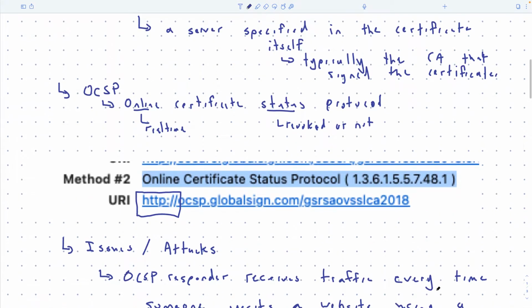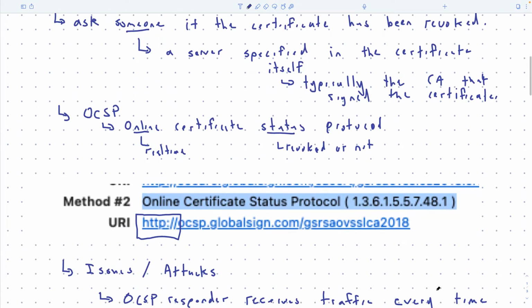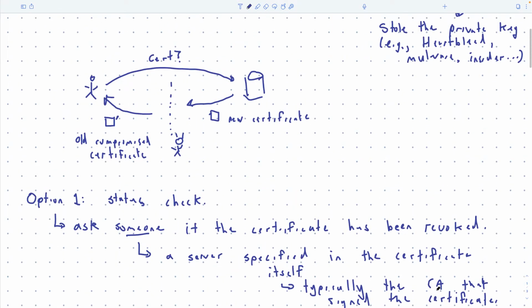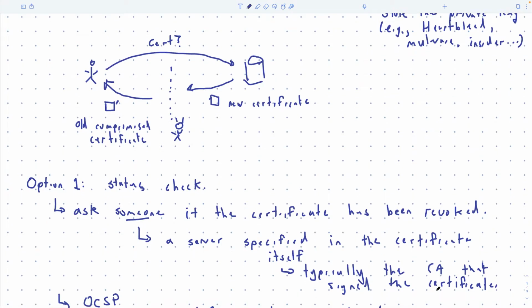Okay, so let's think through the flow of what would happen if we made it HTTPS. So we go to the website, we say, I want to talk HTTPS, give me the certificate. And the website will say, here's my new certificate. And the adversary drops in the old revoked certificate. Okay? Now you're going to go to the CA's OCSP server, and you want to say, is this certificate revoked or not? But now I'm forcing you to do it over HTTPS.